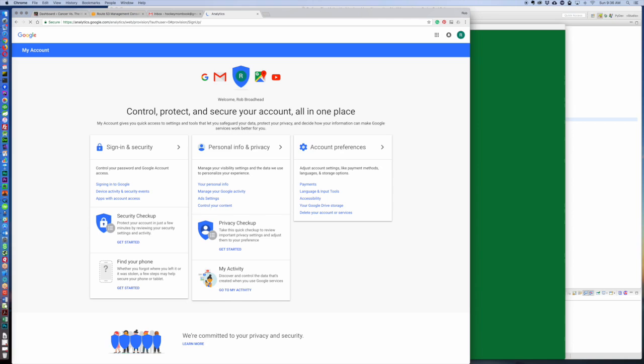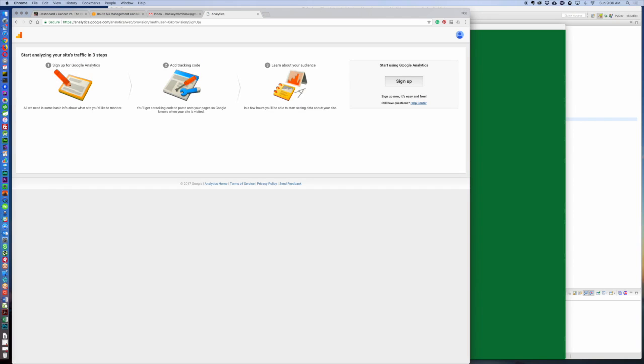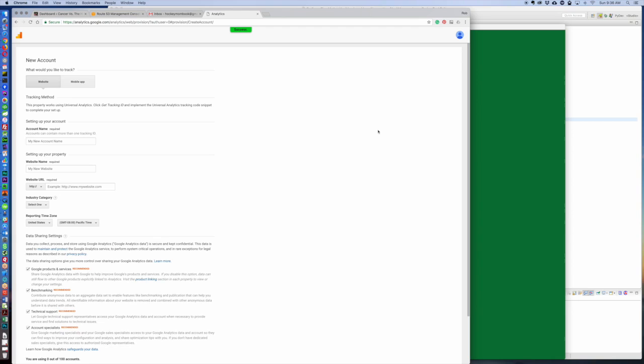analytics.google.com. You've got to be logged into Google first. There we go. Once I've logged into Google, it asks me if I want to sign up. Yep, I'm going to go ahead and do it. And I've got to give it a name, give it an address. Actually, I've got to give the site a name.